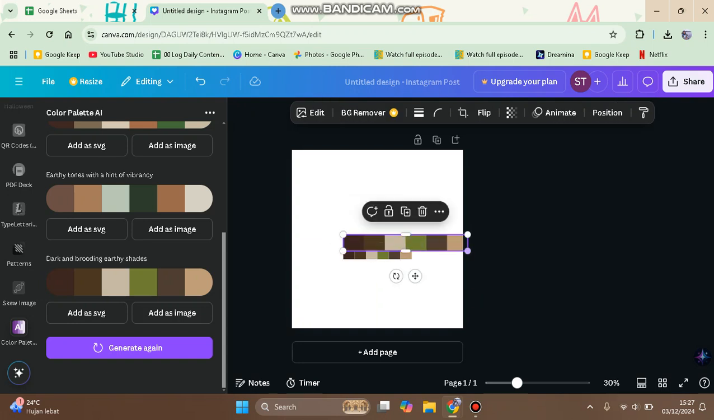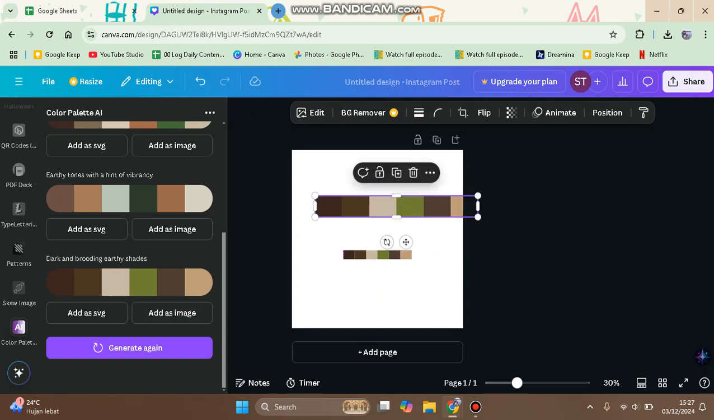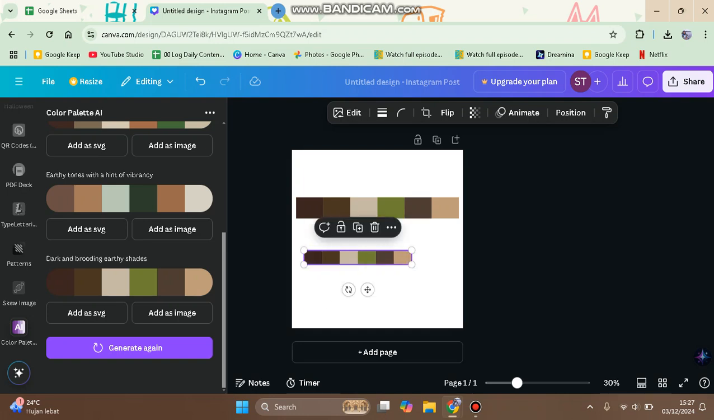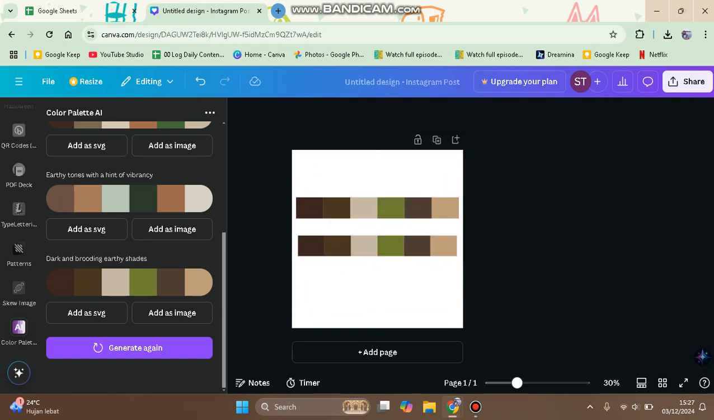You can enlarge the color palette if you want to make it bigger. You can just resize it like this. And so guys, that's all from me. That's how you can create color palettes easily on Canva.